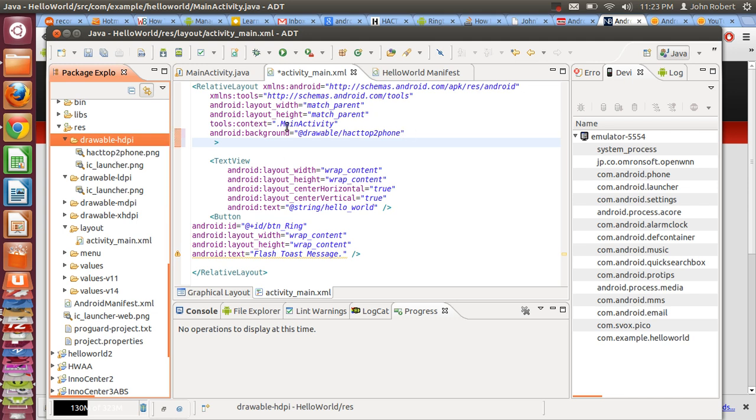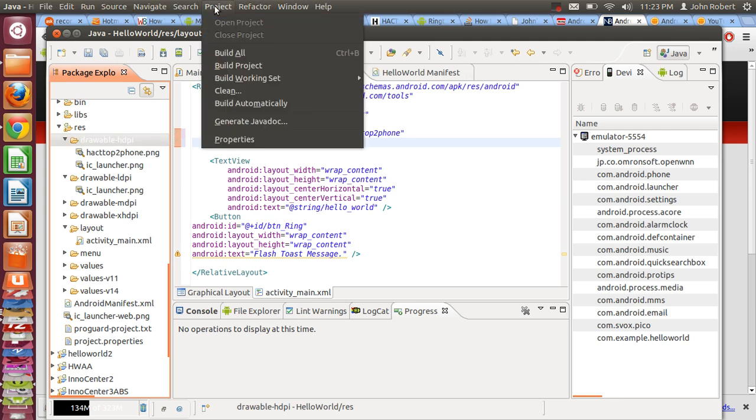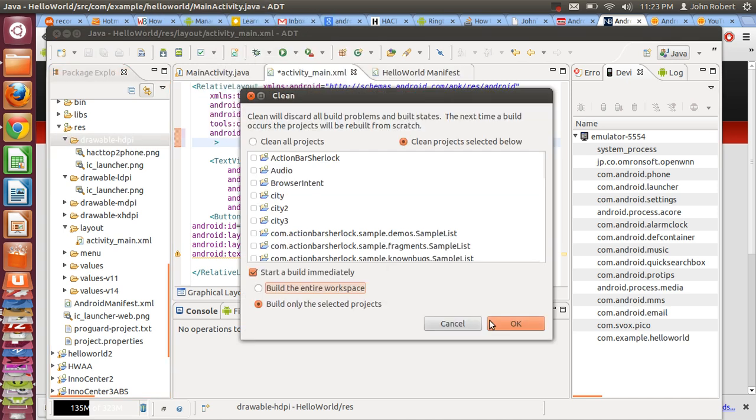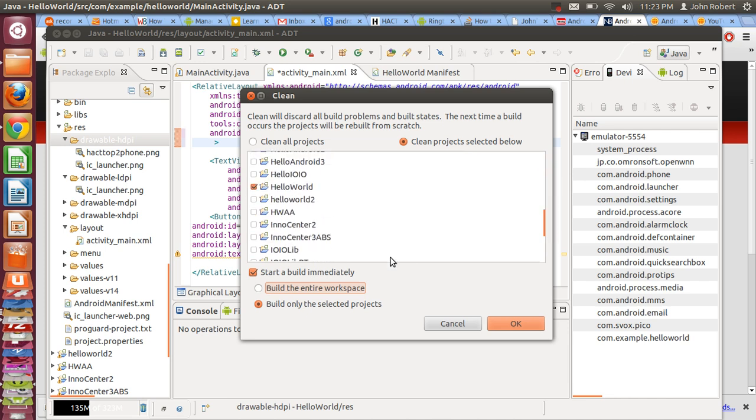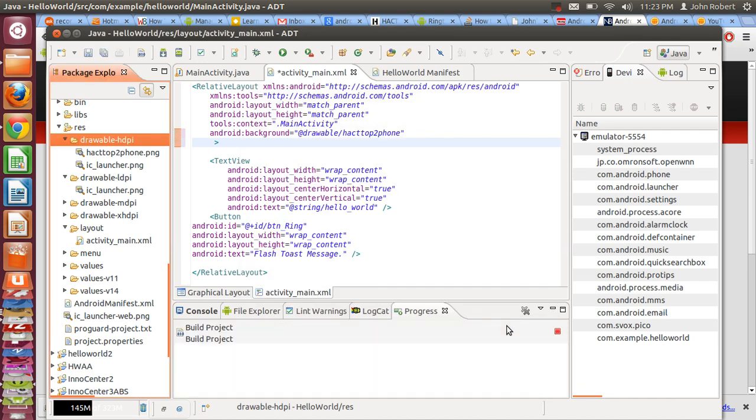I've referenced it here in the activity main file. And anytime you change any of these guys, what you really should do is go up here, go to Project, and Clean. And what this does is it's got this automatically selected, press OK, and it really syncs up the different files that make up this project.